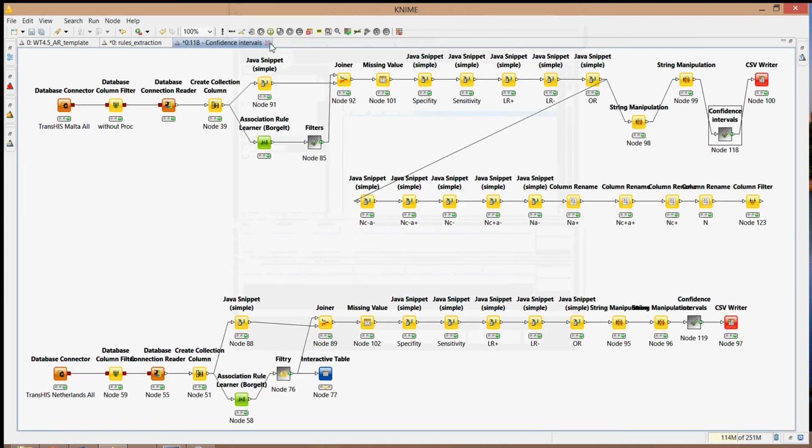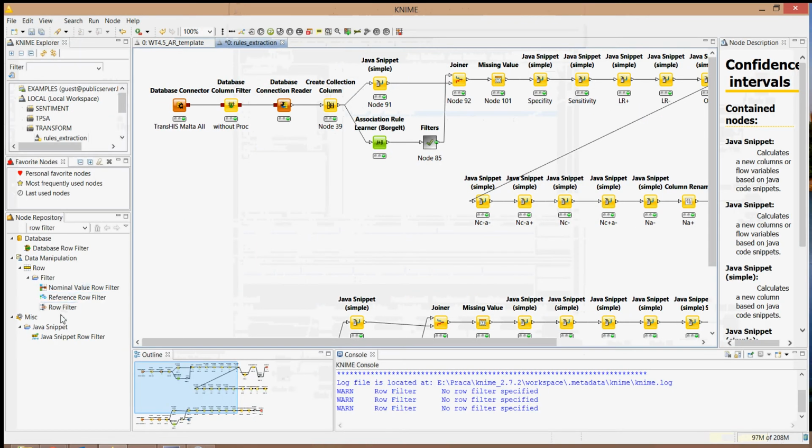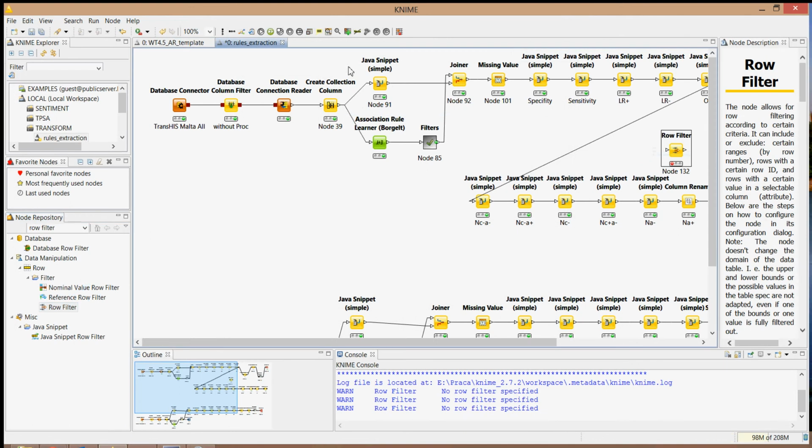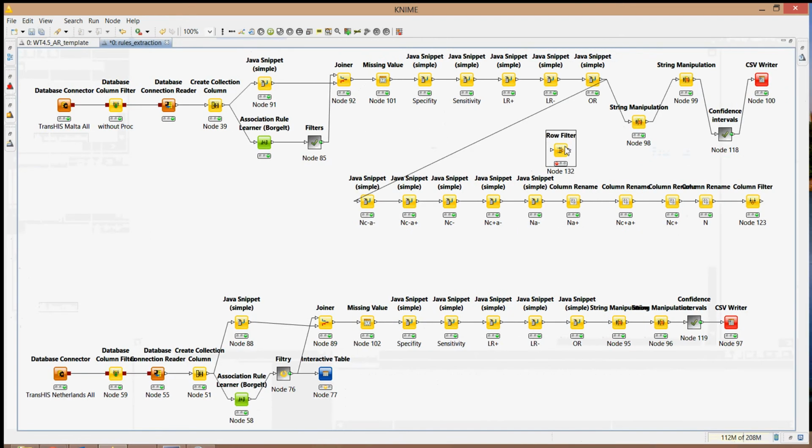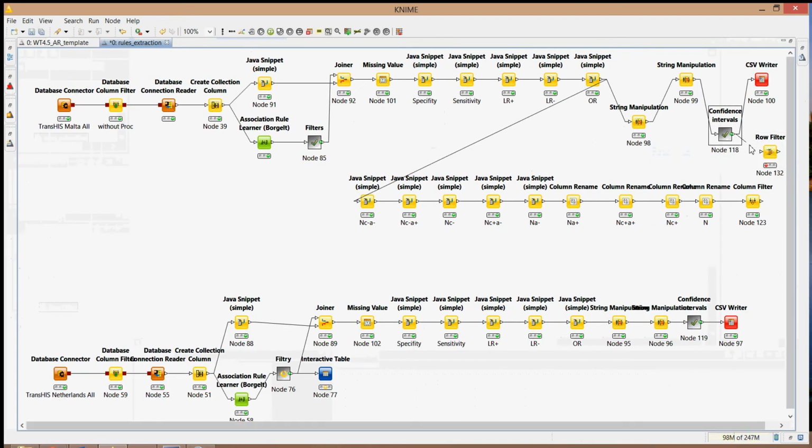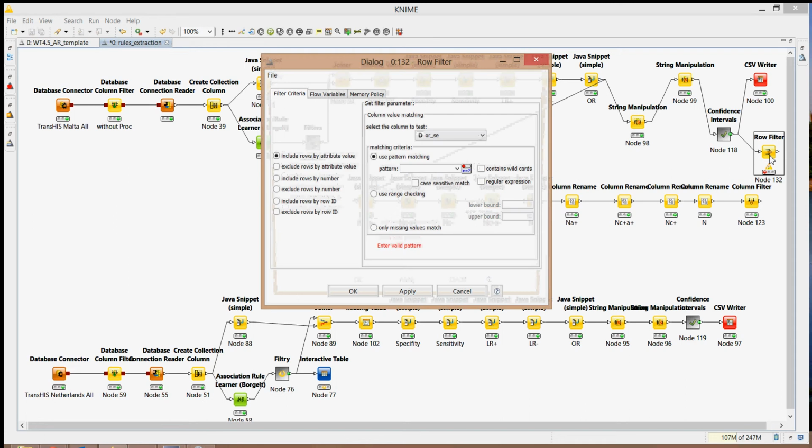Now we will add a new node to filter rules concluding only with one required diagnosis. In our case, it will be U71, cystitis or urinary infection. It is done in the following way.